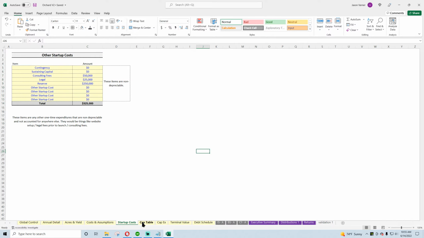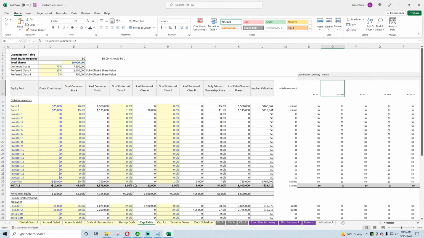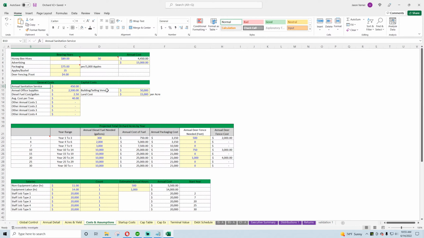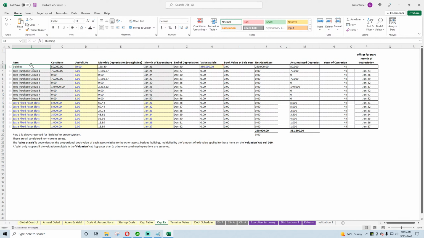Okay, that's good. This is fine for now. We've got this all set up. Building, and let's put, where's the cost base for this IA here? So CE11. C cell E11 on costs and assumptions tab.